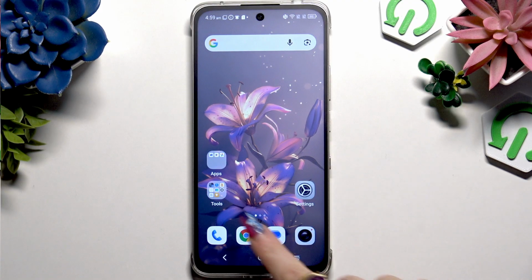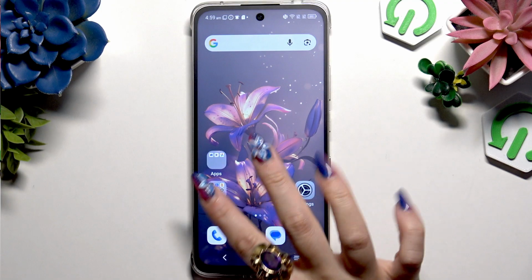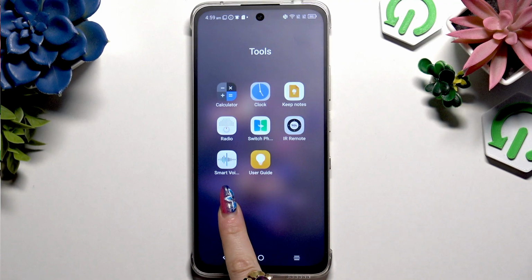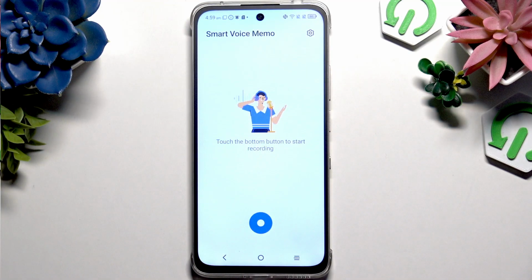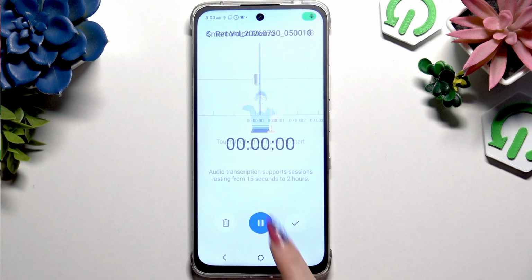Begin by opening Tools folder that's already on your smartphone, and from it selecting this recording app called Smart Voice Memo. After launching it, make sure to click on Agree, Allow and Allow while using in all pop-ups for it to work. Then use blue button at the bottom to start recording.